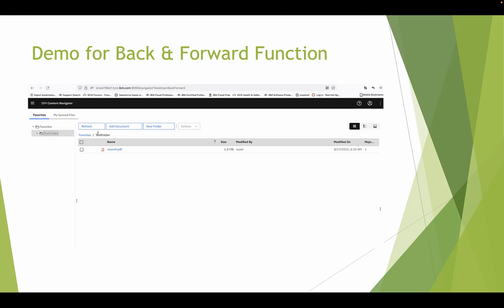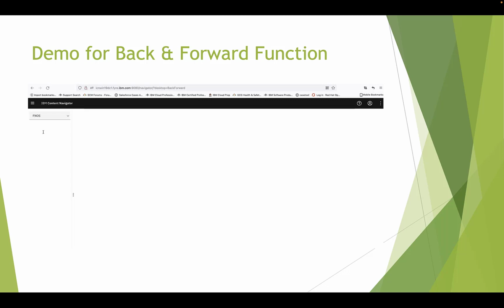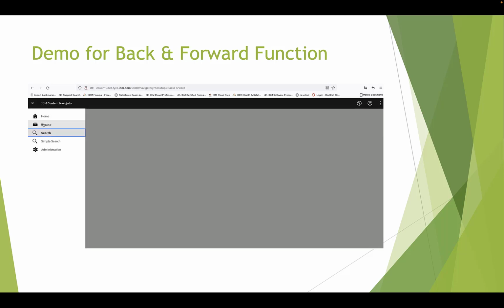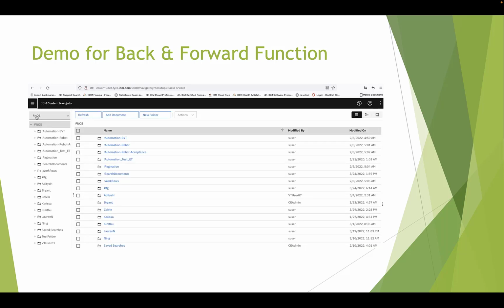In the previous version, if I change the repository in search, here for example, I change the repository from FNOS to PH Workflow, the browser view will change as well. Let's check. But now, the repository in browser view will not change. It is FNOS.